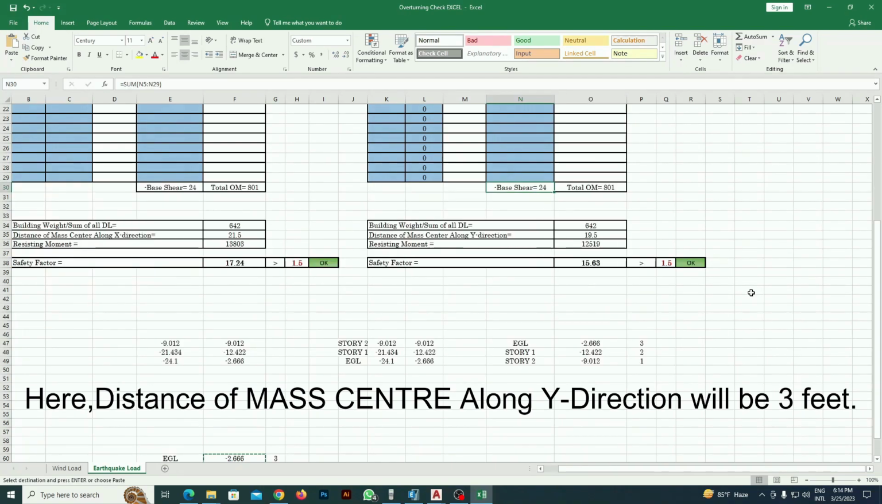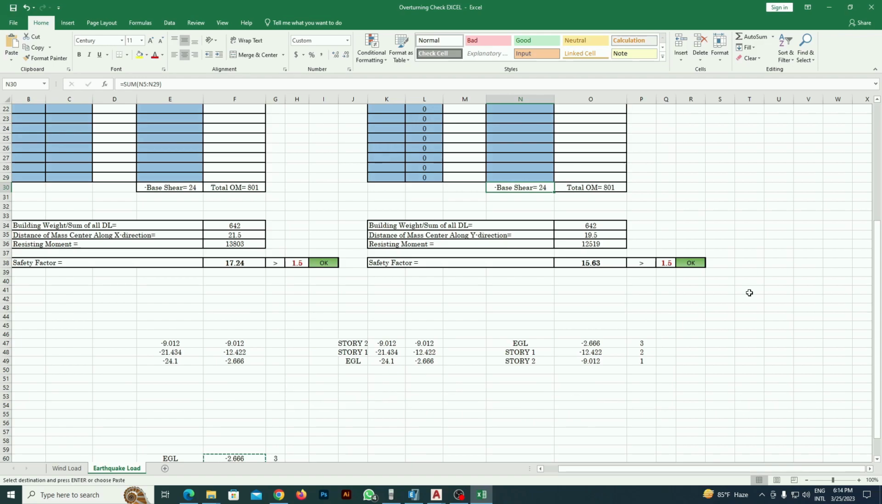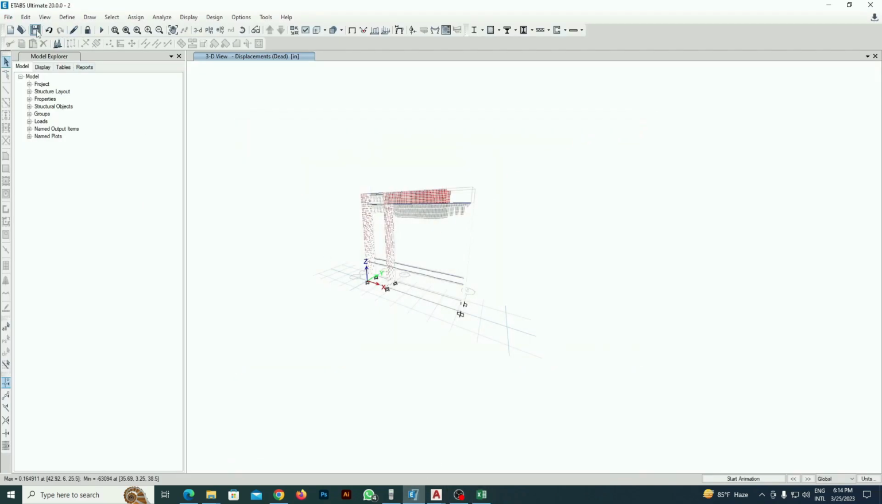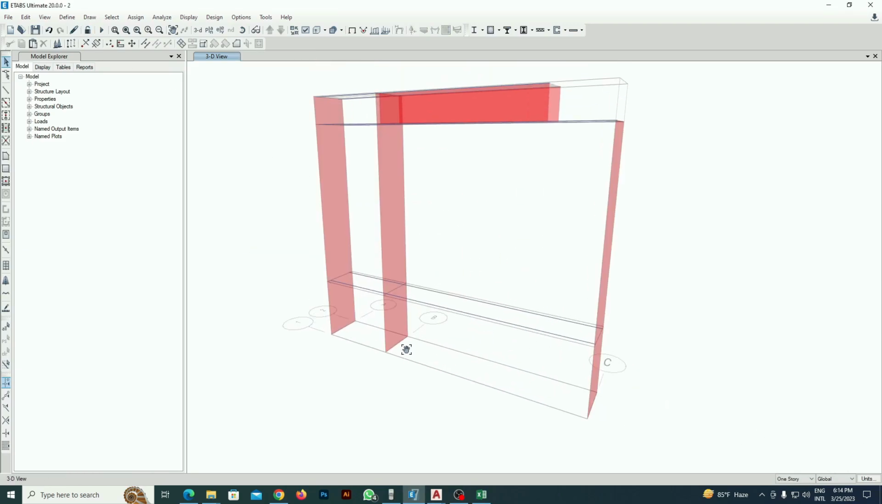One question may arise in your mind: if our structure is failing in overturning, then what can we do? We can increase the weight of our structure if possible. Suppose this is a factory building, you can increase its weight at the periphery wall, that means you can use a 10-inch wall. But for this structure, what could I do? If this structure was failing in overturning, basically there was no other option.